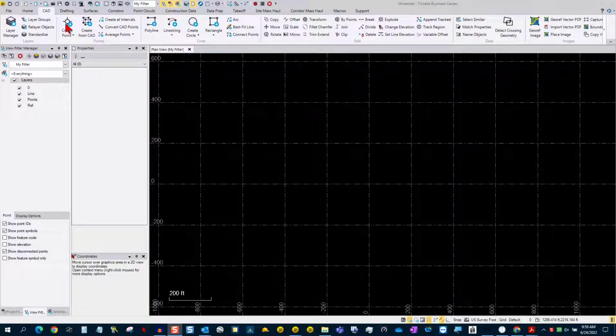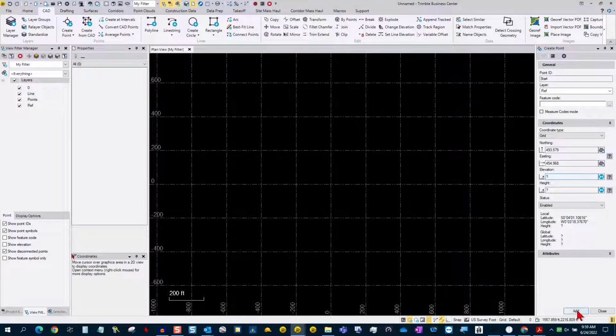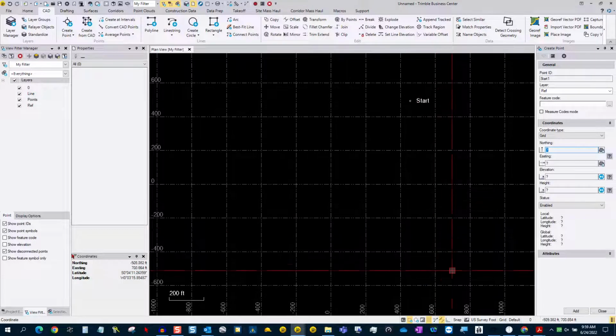I found somewhat of an easy way to do it. The first thing I'm going to do is create a couple of reference points here. I put them on the reference layer that I created. I'm going to call this first one my start point, and make it look similar to what you were looking at before. So here's that starting point. Right now I don't care about elevation, so I'll just say add, and there's my start point.